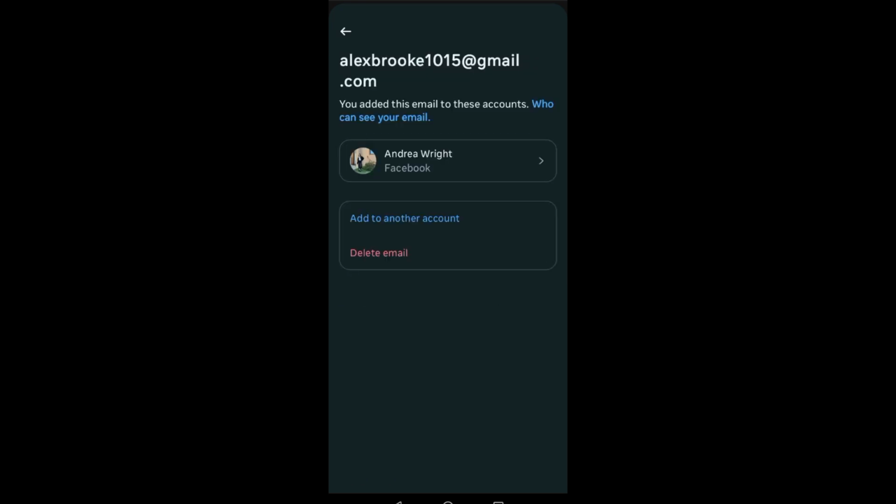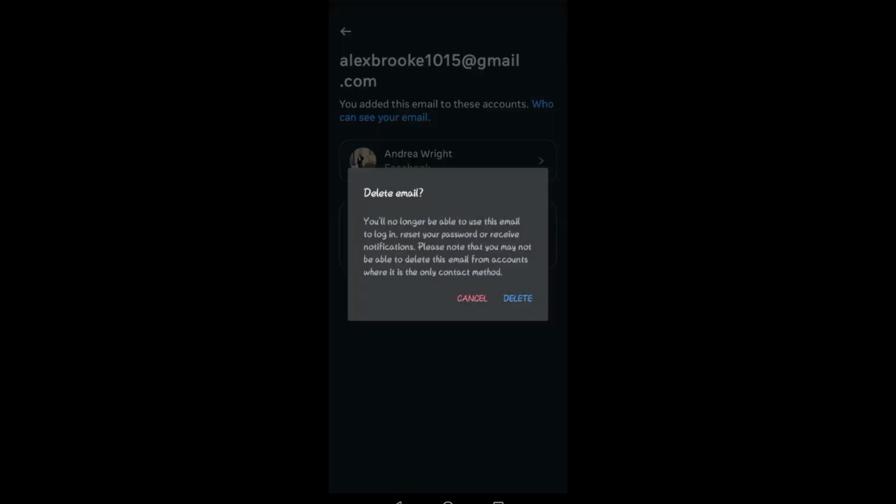In order for you to add email address or change email address, you just have to click that specific email address and then you can tap on delete or delete email and then just tap on delete to confirm. Now you can go back.